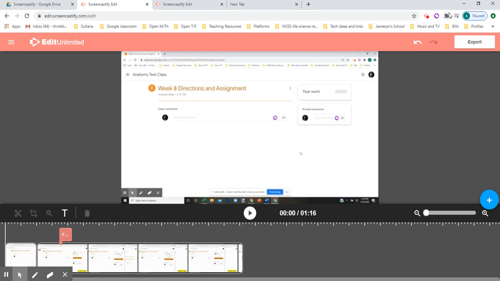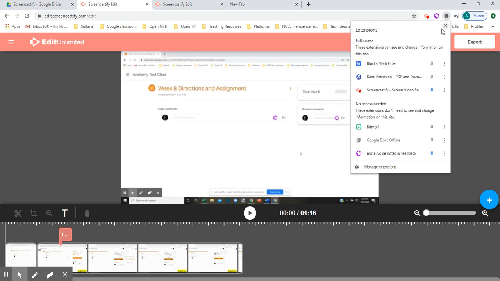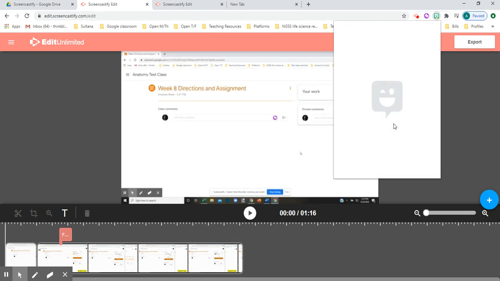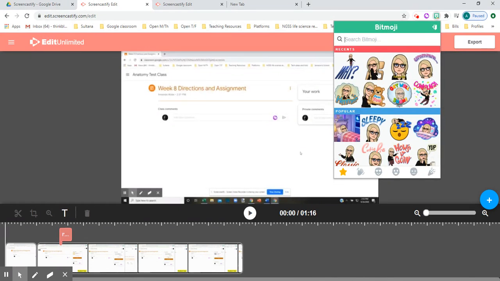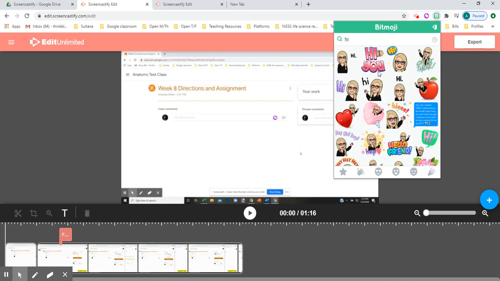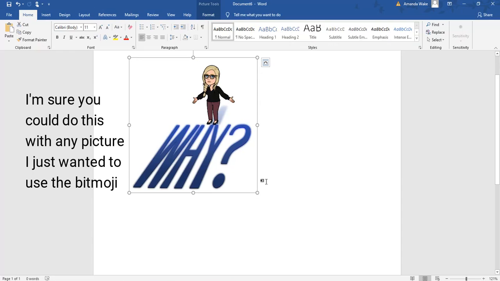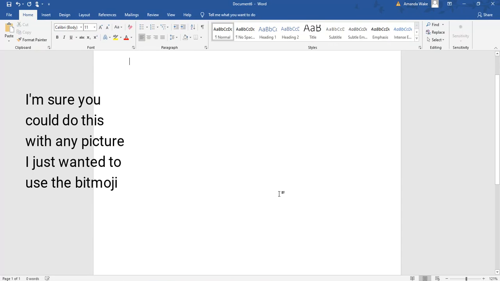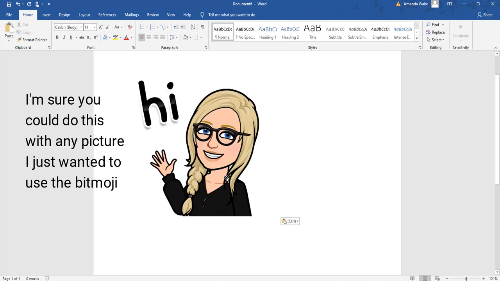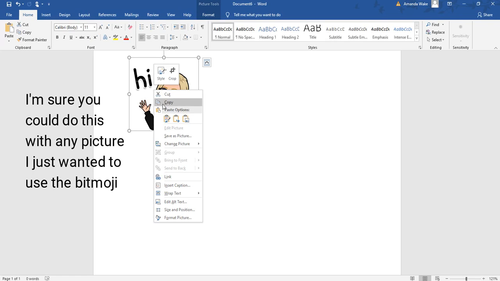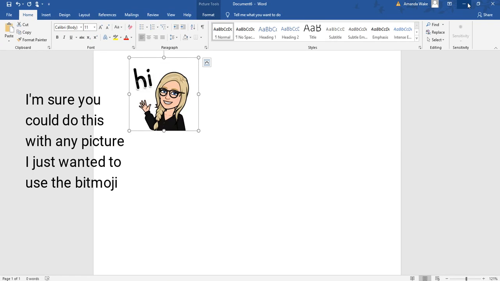So you just have your Bitmoji add-on or extension. And you just find one that you like. So I'm just going to do like a hello one. You right click to copy the image. And because of the sizing issue, you do have to paste it into a Word document or something, right? And so that way you can resize it and make it a little bit smaller. Right click to copy or Control C.